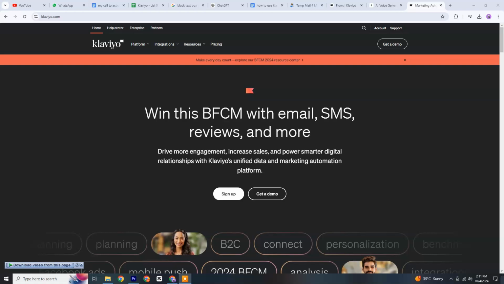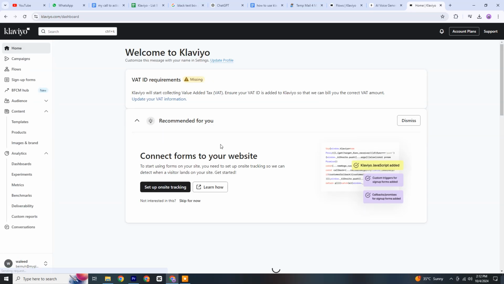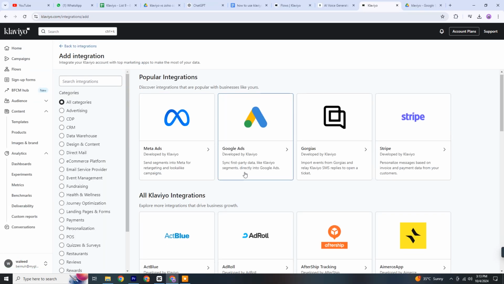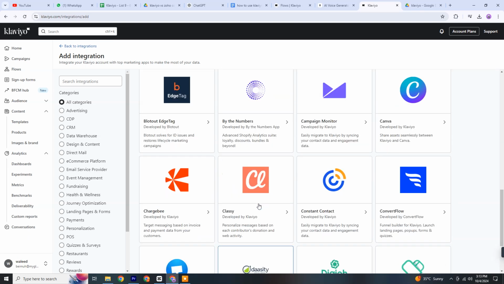Create a free account on Klaviyo's website to begin your email marketing journey. Follow the onboarding steps to connect your e-commerce platform, if applicable, and set up your business profile, including branding elements like your logo. Go to the Klaviyo website and sign up for a free account. Fill in your business details and connect your e-commerce platform, such as Shopify or WooCommerce, if applicable. Let's discuss how to use it first.